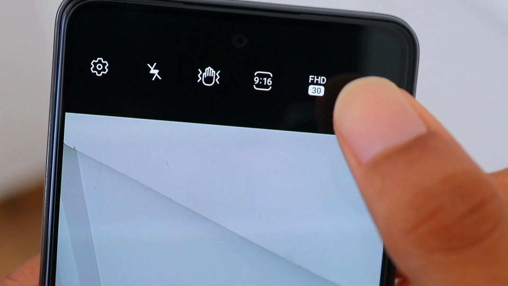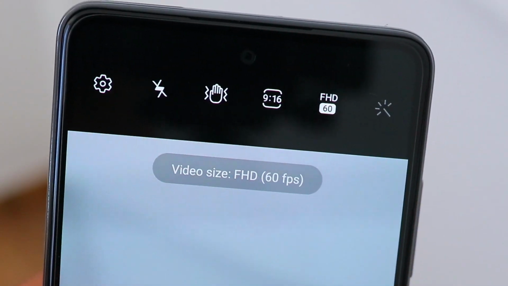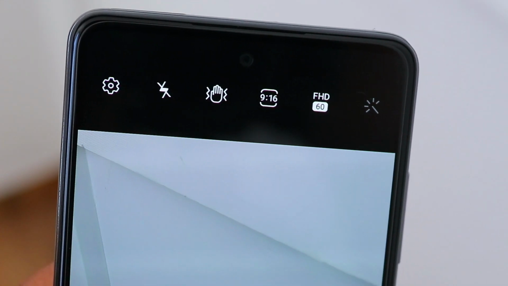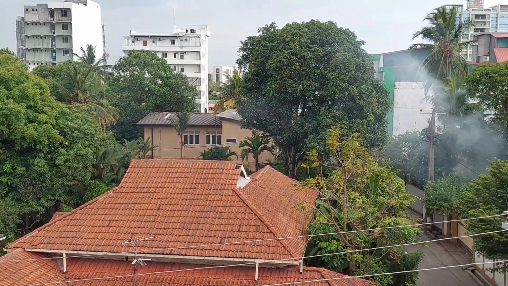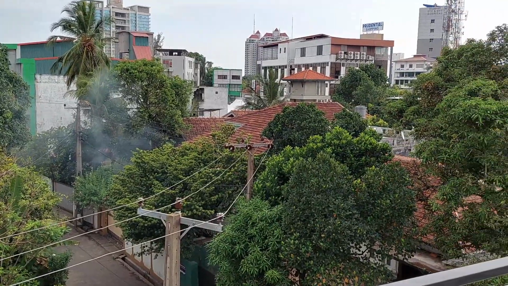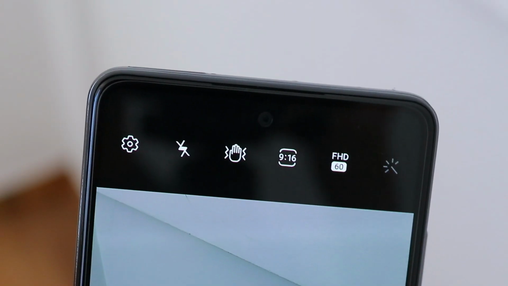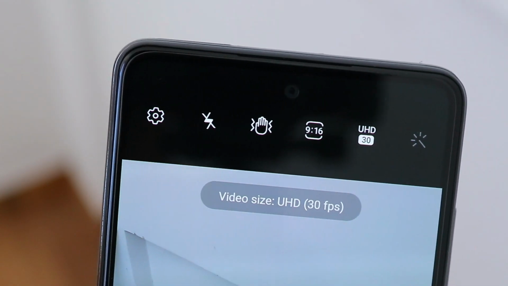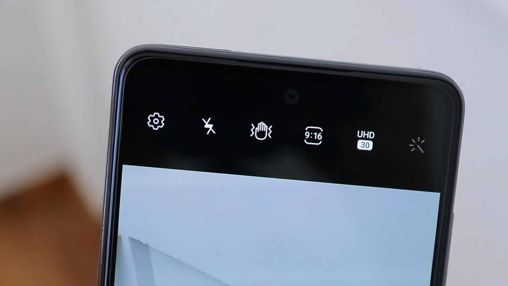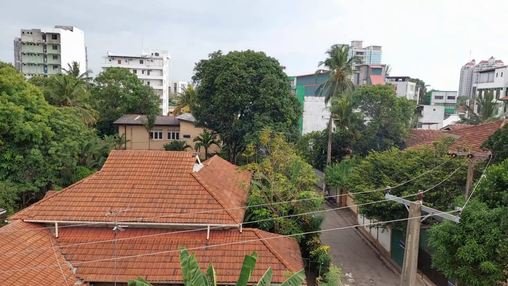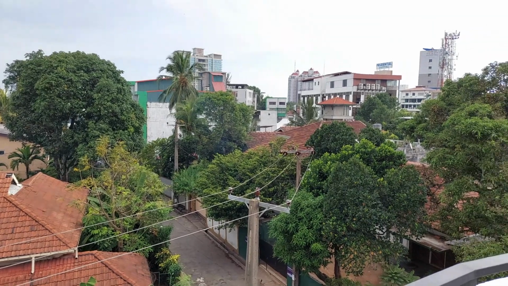Okay, next up we are going to change it to FHD 1080p 60 fps. So have a look at the video sample. And this time the resolution is 1080p FHD 60 fps. And finally I'm going to change it to UHD, which is 4K 30 fps. So have a look at the fantastic results. And now we have got 4K UHD 30 fps.